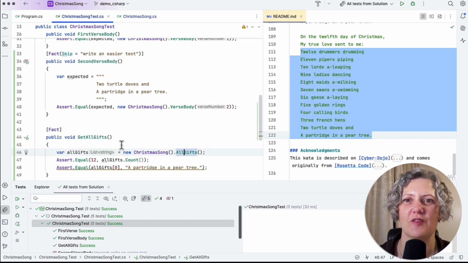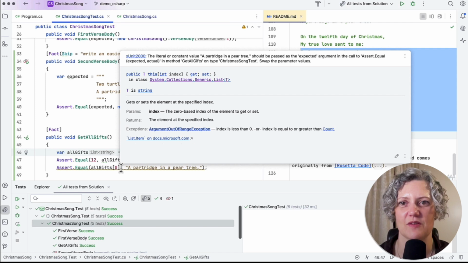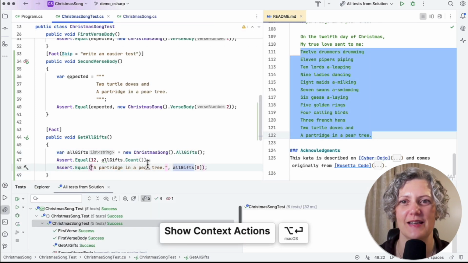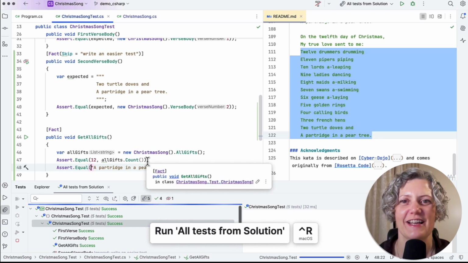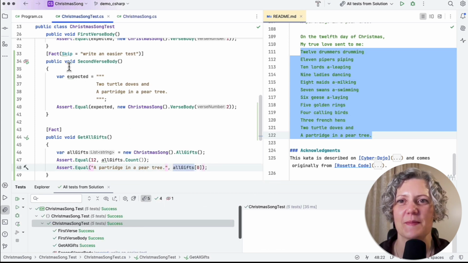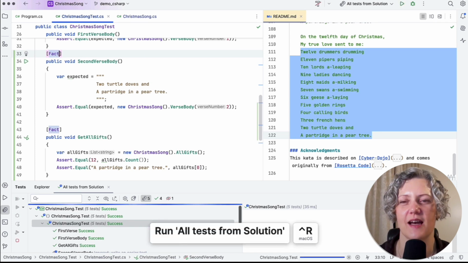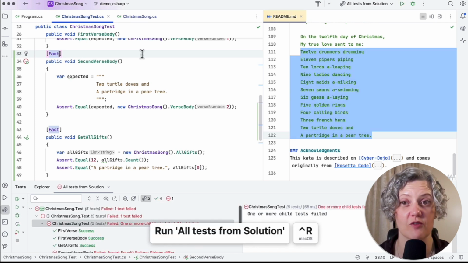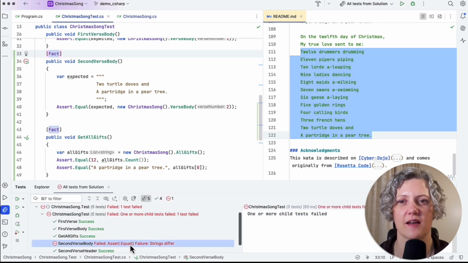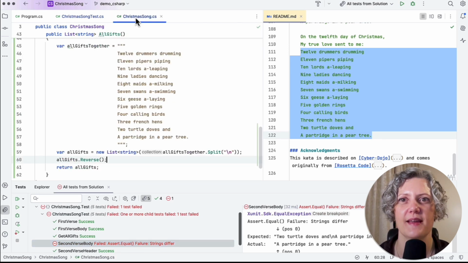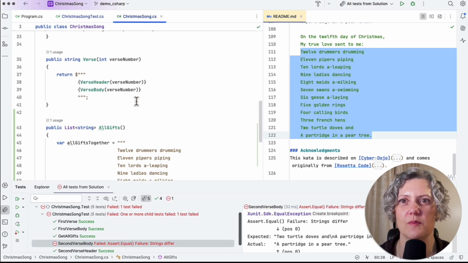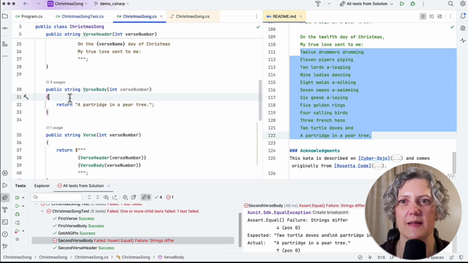So now I've got the list of all the gifts, and the gifts are in the right order, and I can just fix that assertion so that the expected value is first. So that nearly tripped me up there, but I think I got the idea. Okay, so now I can go back and work on that test that I had skipped because it was too big a step. Because now I've got a list of all the gifts, I think I should be able to tackle this one. So let's go back here to my code for the verse body.